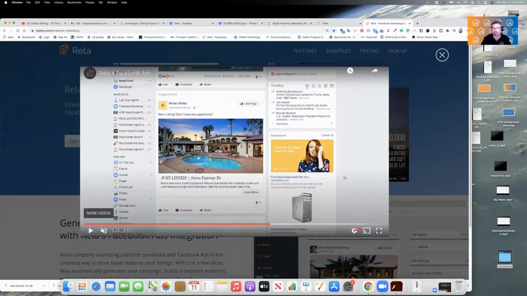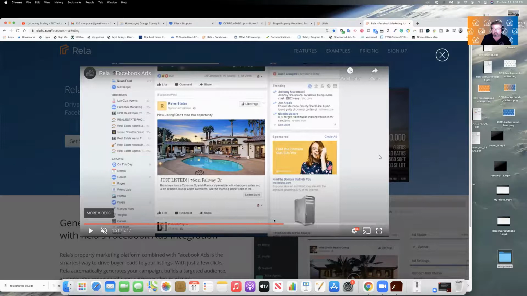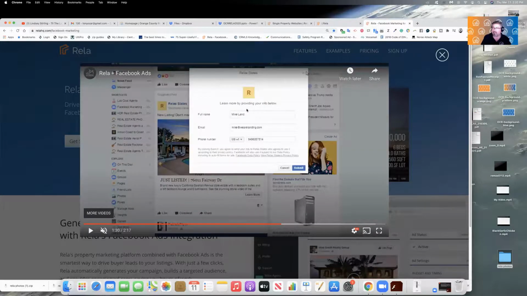But if they don't click on the ad and they just click learn more, right? What happens is the window opens up, and this window verifies that person's account information on Facebook. So what does this mean? It means that Facebook has already vetted this client to you. It verifies their name that's already on their account. It verifies their email address, and it puts in their phone number, because those are the requirements to have a Facebook page on Facebook. And they have to be real. If not, Facebook won't let them have an account.